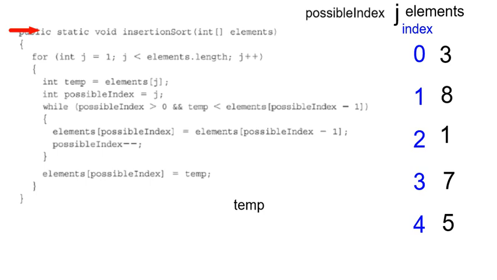In this video, we're going to trace the code for insertion sort. I have an array already set up here. It's called elements, just like in the code, and I have the indexes 0 through 4 ready to go. So let's go ahead and get started.